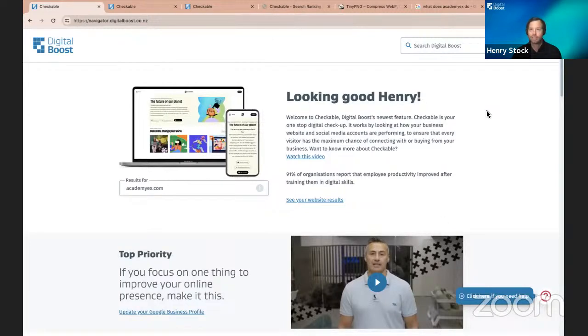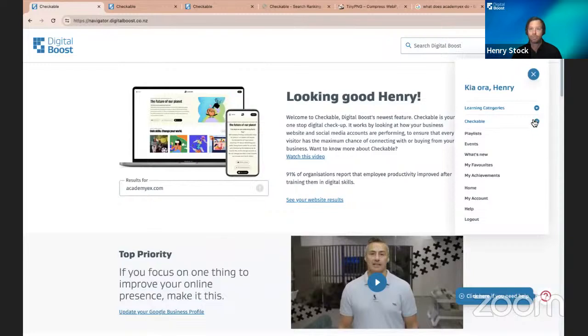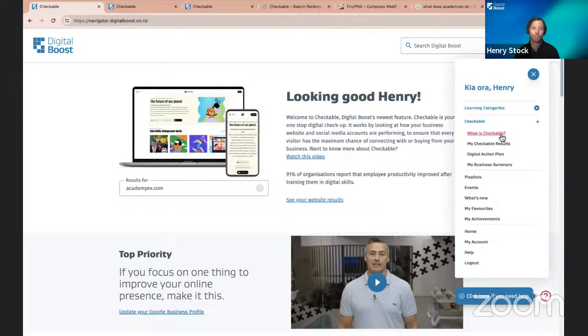So accessing Checkable, this is easiest, I think, from the menu. There's four main categories here. We've got the What is Checkable page. This is a landing page that allows you to find information about what Checkable is, and is a bit of an enticer to get you to use the software. If you're like me, you're probably just going to skip it and go straight into the software, but you can always go back there and watch a video to help explain what Checkable is.